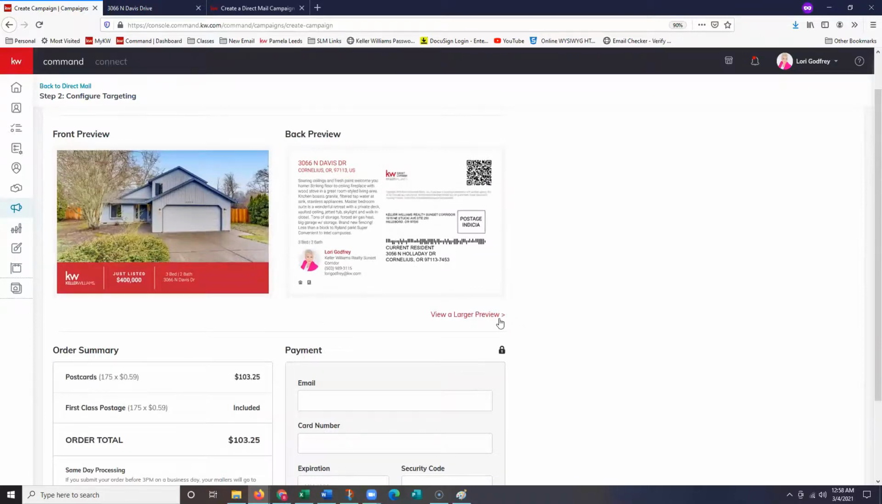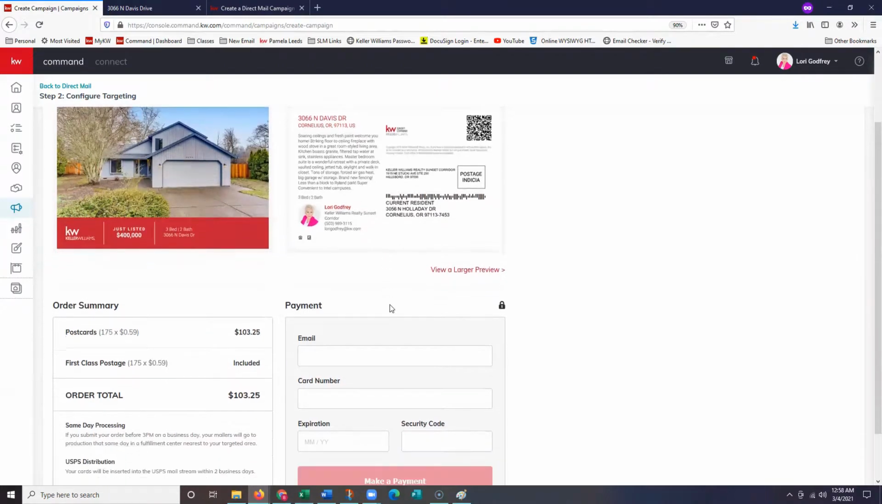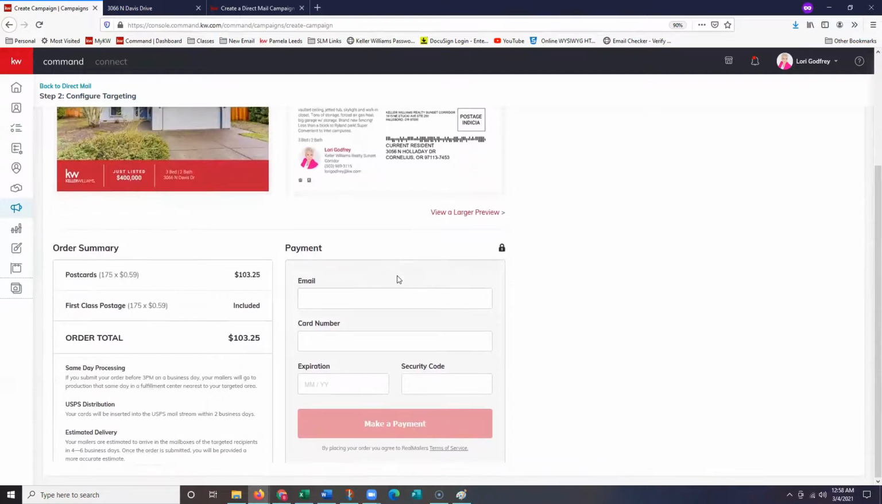So once you guys have confirmed that this looks correct, you can always view a larger view, which will allow you to see it a little bit more up close and personal. Make sure that everything looks correct. Make sure everything in the synopsis is spelled correctly. Double check your contact information. Just make sure everything looks good to go. Then you'll go ahead and add in your payment information.